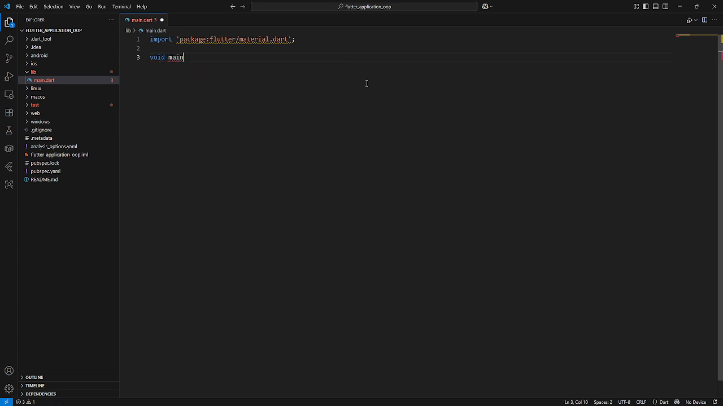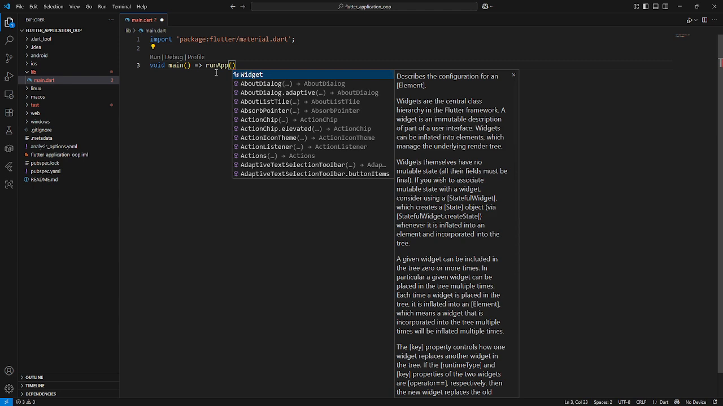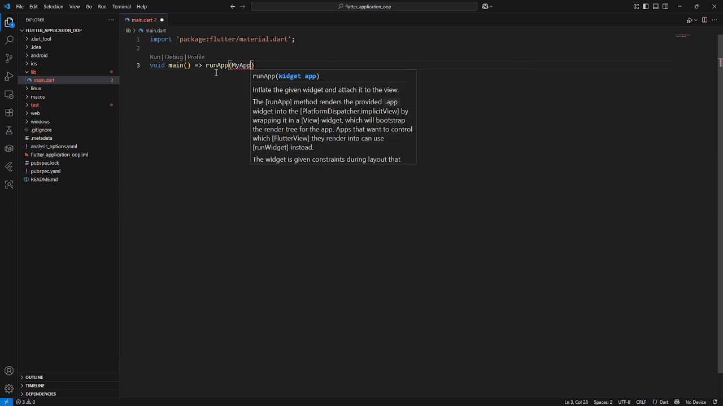Now void main. This is the main function. As soon as I write main, you will see the options there: run, debug, profile. That is automatically generated. It's not me who has written that. So now I'll basically point to run app, and I'm going to make a call here to my new app. Okay, so I will name this app, for example, my app.